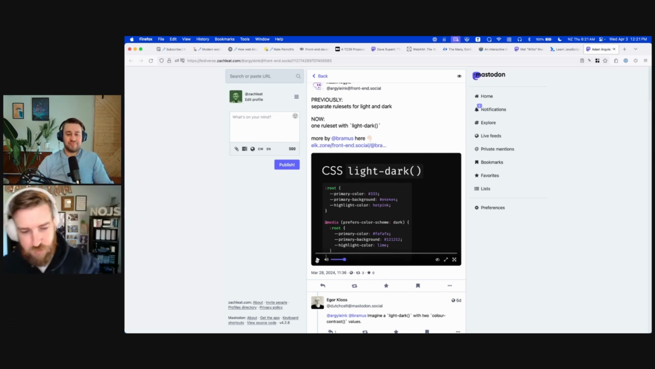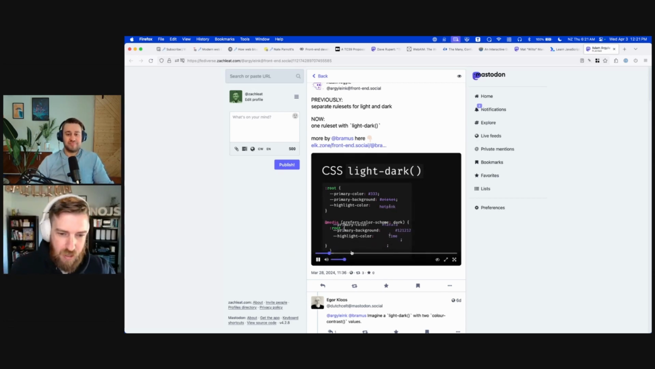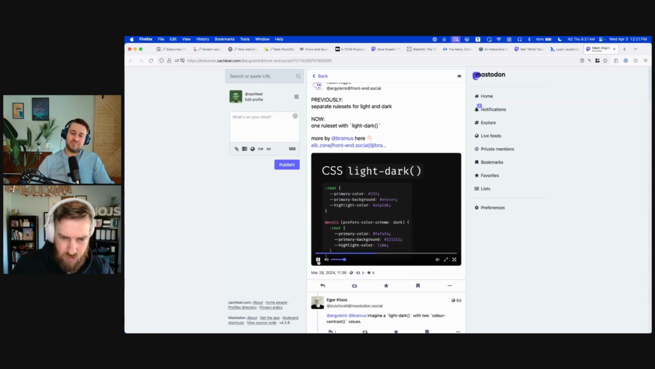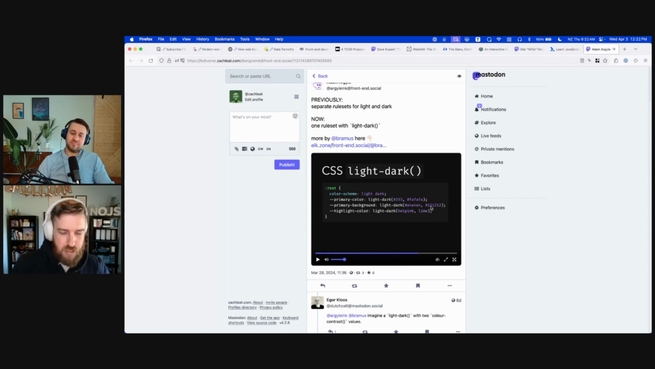And I'm sure there's a level of complexity here, but if we play this animation here, you can see that it toggles back and forth between light and dark, and you just have your light color here and your dark color is the second parameter. And yeah, that's kind of all you need to do. This is a great proposal, or what is it? Yeah, I think it's coming.